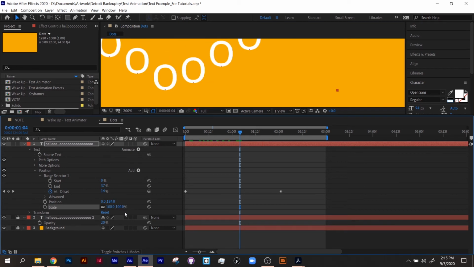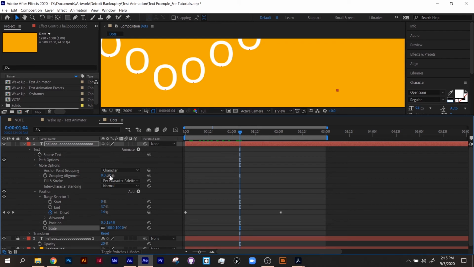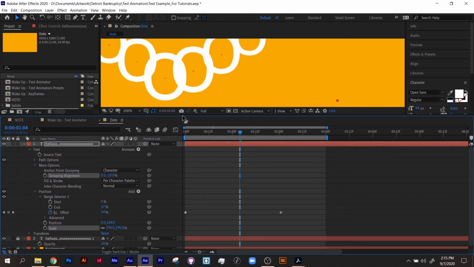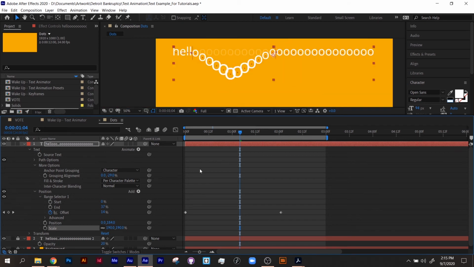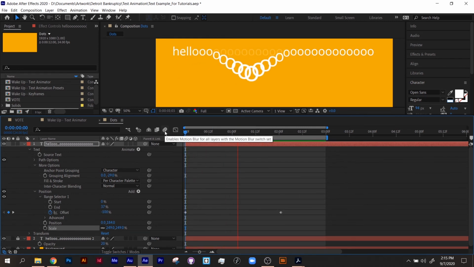than the center. To change that, go to more options and grouping alignment. I'm going to adjust the Y position of that element inside there. And now if I change the scale, notice it's only affecting inside the area that I'd animated previously. So as this runs through, we get a cool combination of elements.